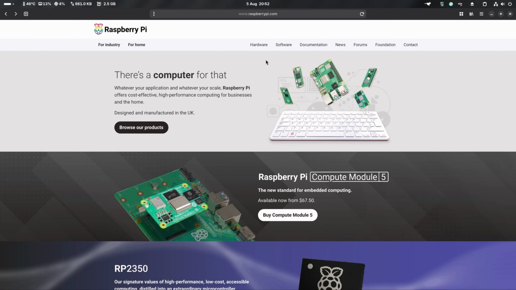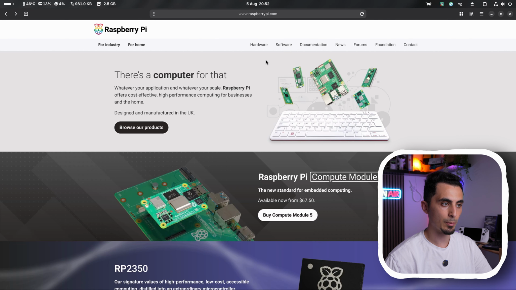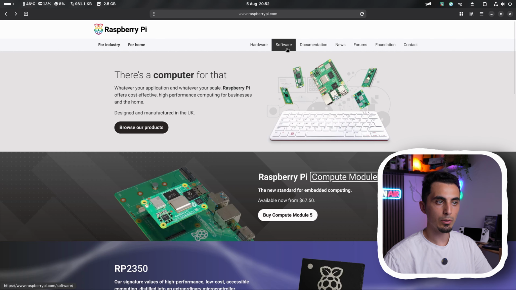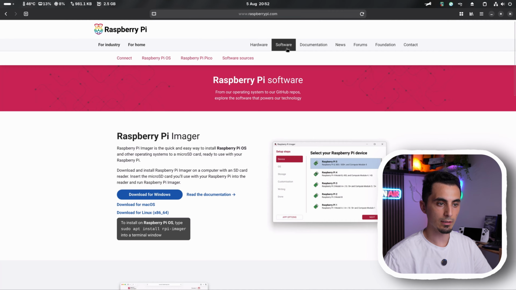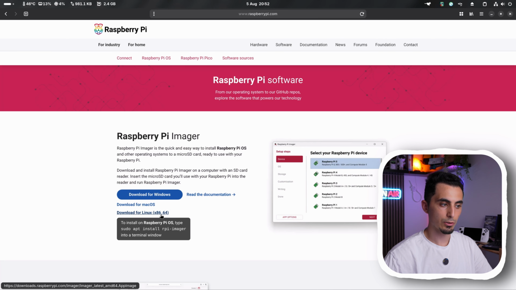I will start by installing an operating system on the Raspberry Pi. There are multiple options. The best and easiest one is by using the Raspberry Pi OS. They provide you with a tool that helps you install the operating system very easily. It's called Raspberry Pi Imager, and it is available for Windows, macOS, and Linux. So just select your operating system. I will go with Linux.